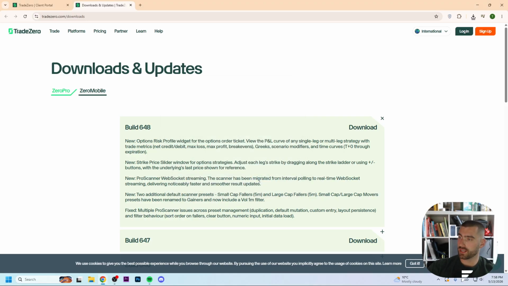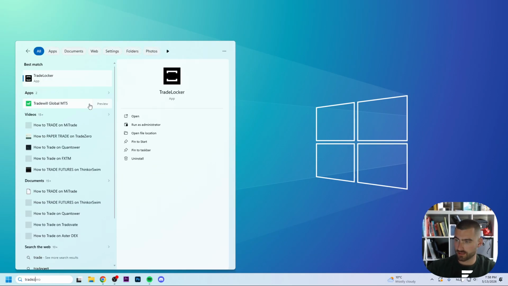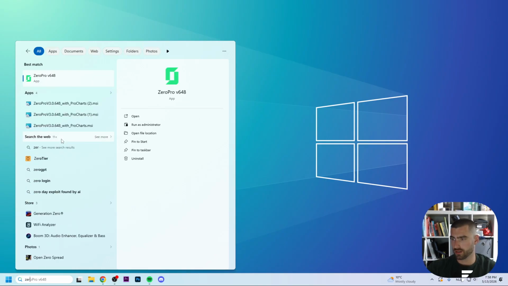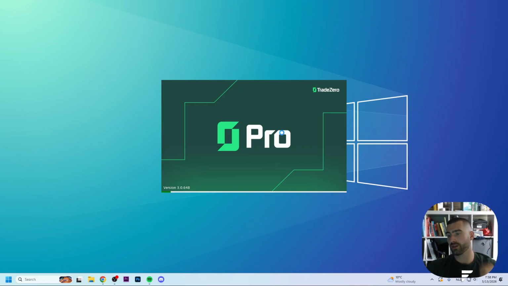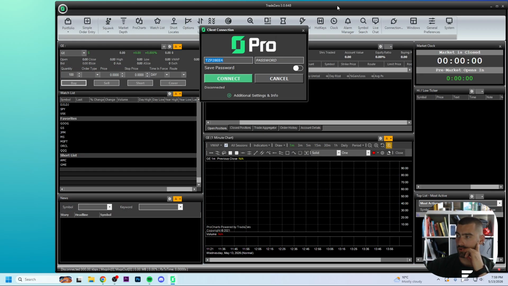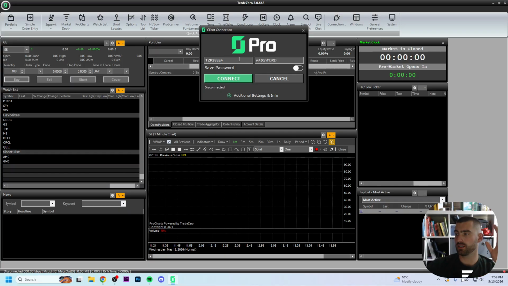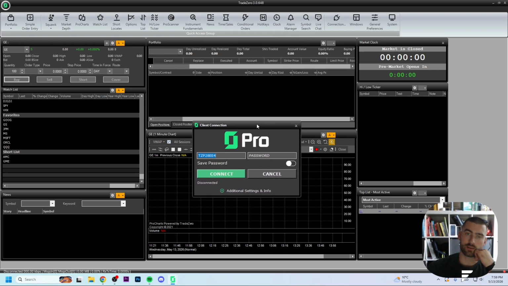Then we do finish, and then if we close this and go to search, and search for TradeZero, not TradeZero, Zero Pro of course. Click on Zero Pro, and now it's loading Zero Pro. And then there's one thing that we need to do, and that is log in with our credentials. So right now, as you can see, we just need to log in right here and fill in our password, and then we can use the TradeZero Pro, or sorry, Zero Pro.